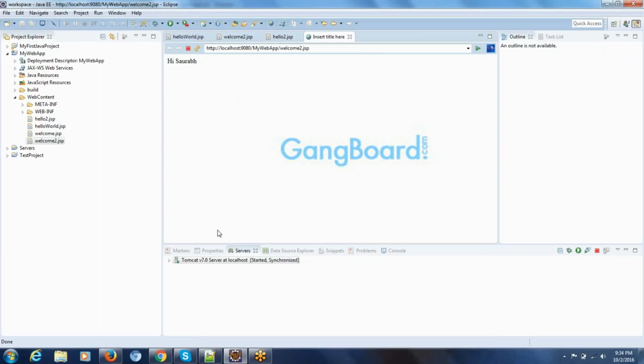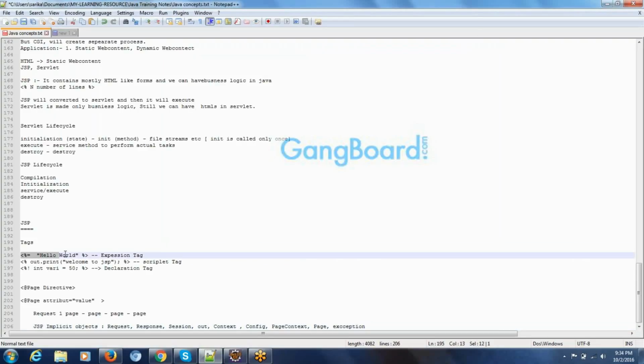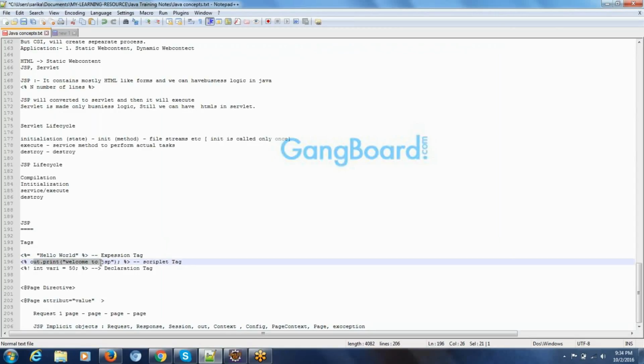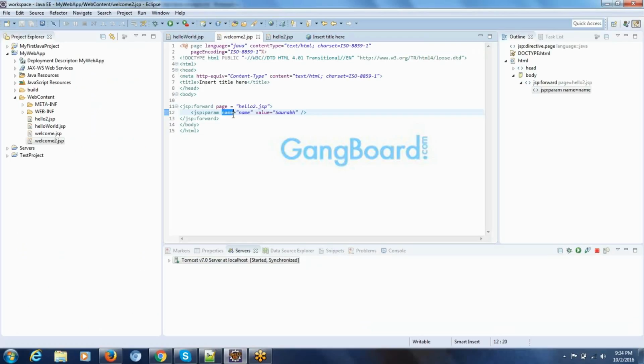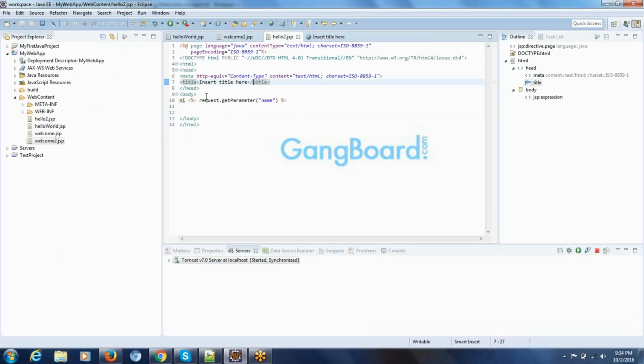So I'm a little confused. Here, welcome to this is student, basically for the expression tag. Oh, okay. So expressions go here. Yes, correct. So when you pass something to this page, to get that I have to use request.getParameter. Yeah, correct.